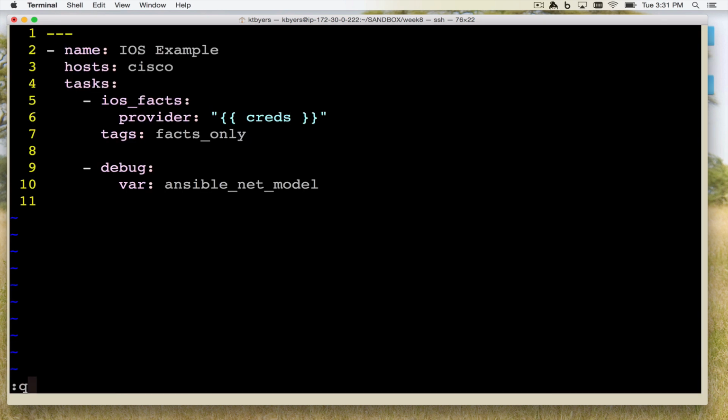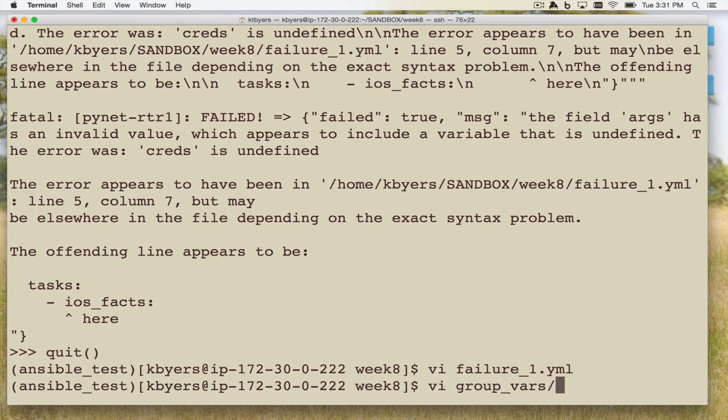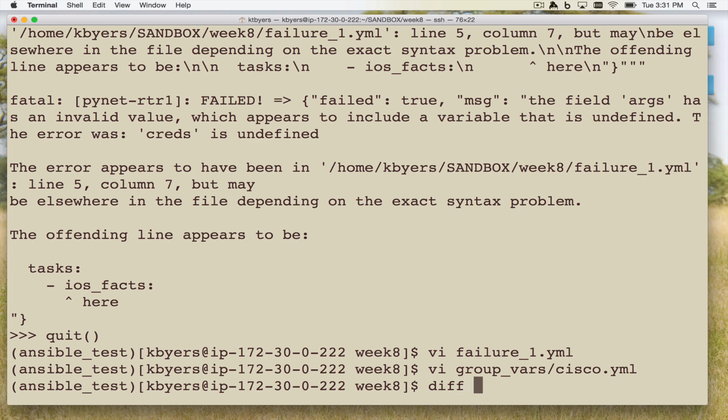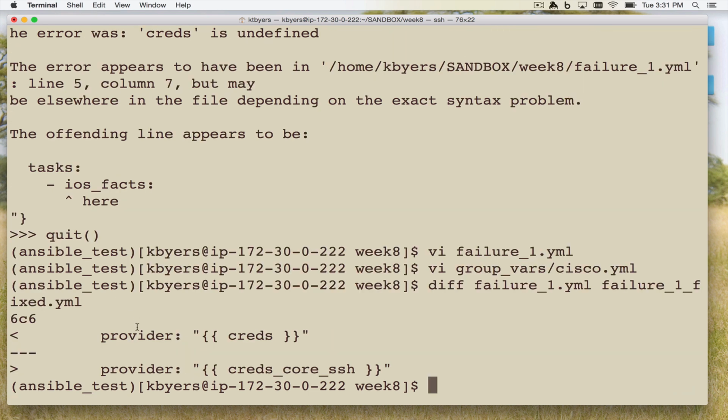Where would we expect to find the creds variable? That would probably be in group vars for the Cisco group. And we look here and there is no creds. There's a variable named creds_core_ssh and a variable named creds_napalm. So if I look at this failure 1 YAML and compare it to the fixed version, all I've changed is I've referred to the credentials as creds_core_ssh.